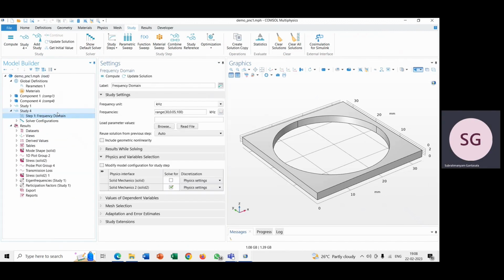So the study 4, in which we calculate the transmission spectrum. In the frequency domain, it asks which frequency unit. Since we are calculating in kilohertz, I just placed kilohertz, and you need to specify a range of frequencies which have some particular step size, so that it can calculate each and every point of the frequency range. So here I have chosen from 30 to 100, step size of 0.05, all in kilohertz.